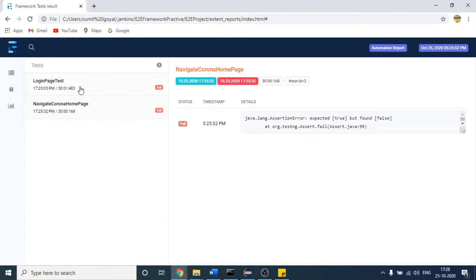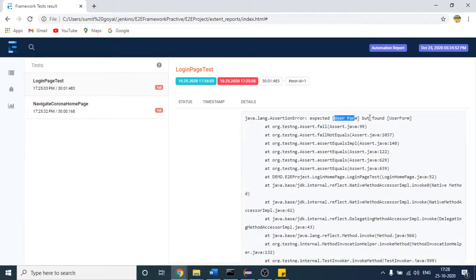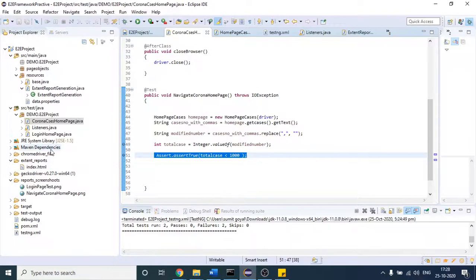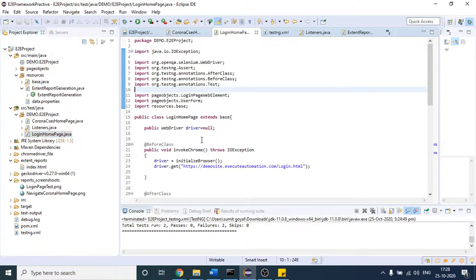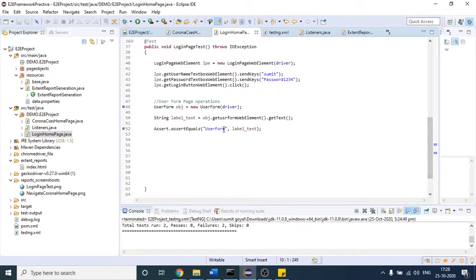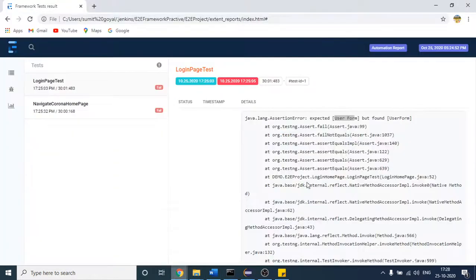So this is one test case, and this is our first test case as well. This has also failed. Why? Because it is expecting user form but found user form. How? Let me show you this quickly again. This is our second test case, or first test case, you can say. Here I provided that condition at the end to fail that test case. So it is saying I am expecting this user form without a space, but I am getting that user form with a space, right? So it expected this but found this. This is the reason it failed.